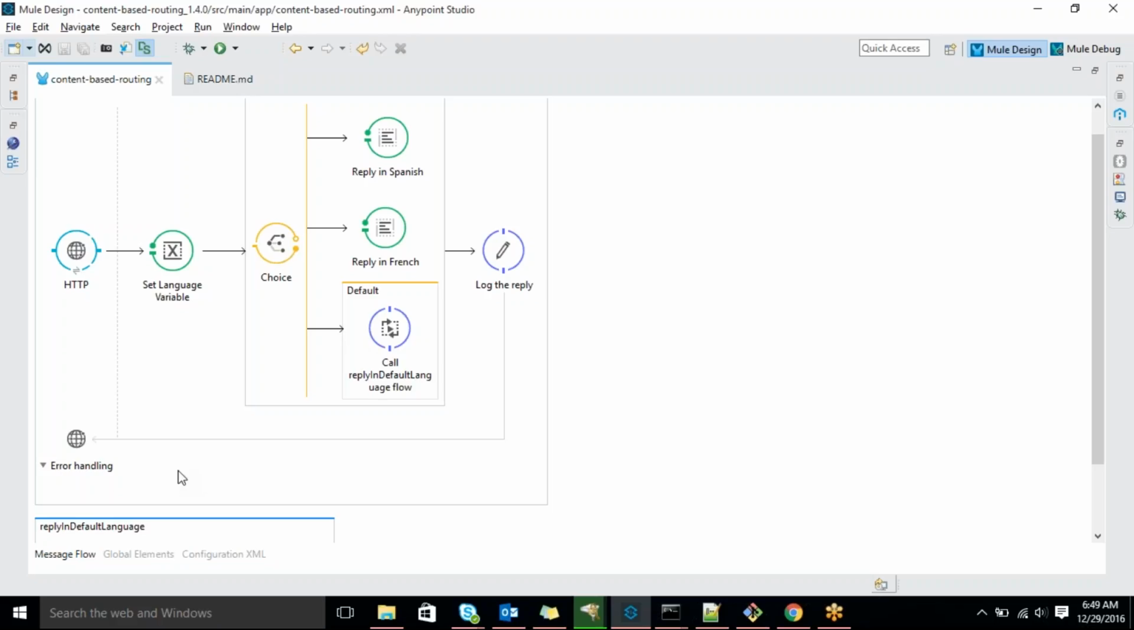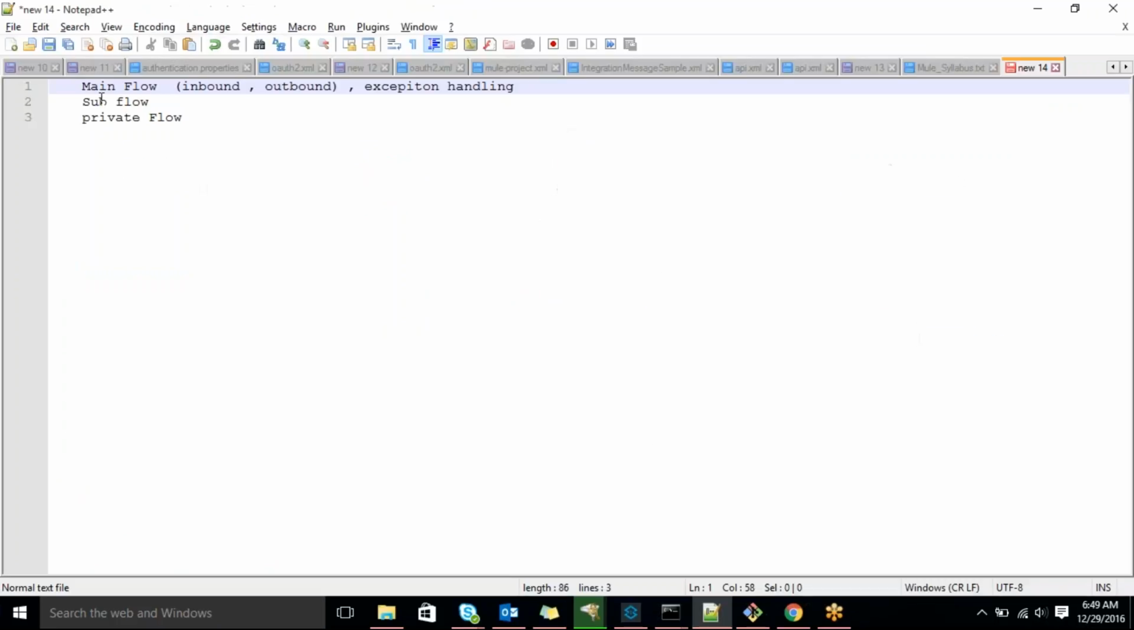We have a separate class exclusively on exception handling. We'll discuss how to create custom exception handling, and what default exceptions are handled by MuleSoft. Okay, now this is the main flow. The main flow contains inbound connectors, then outbound connectors, as well as error handling. That is the main flow.